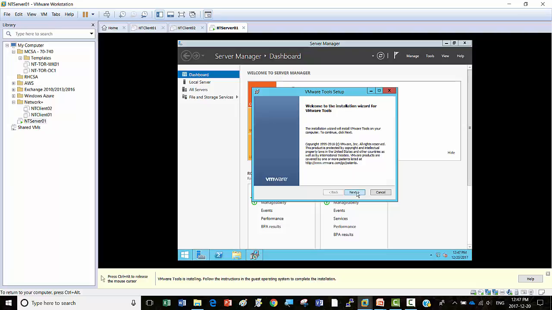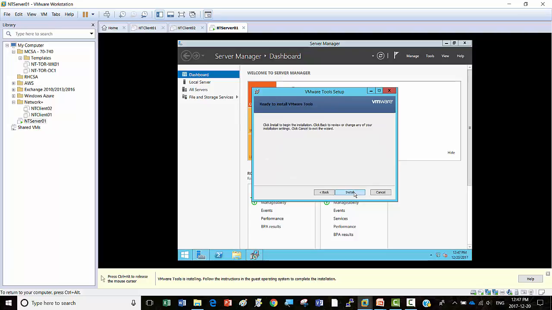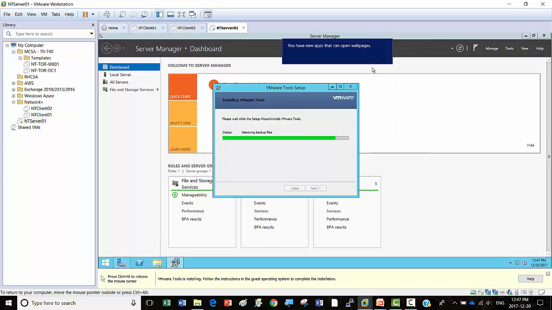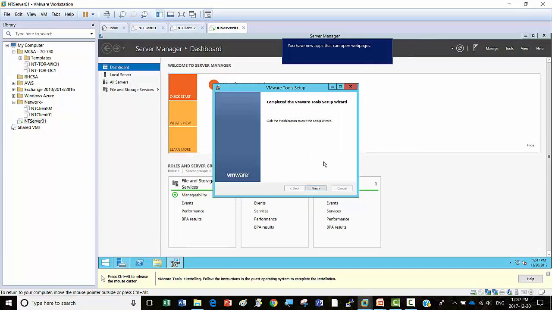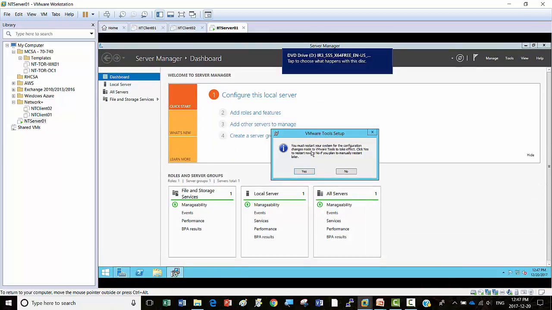So please click on next, then next and install. See what these VMware tools do. First we have this window very small. It will be filled up according to our display. Click on finish and click yes for restart.